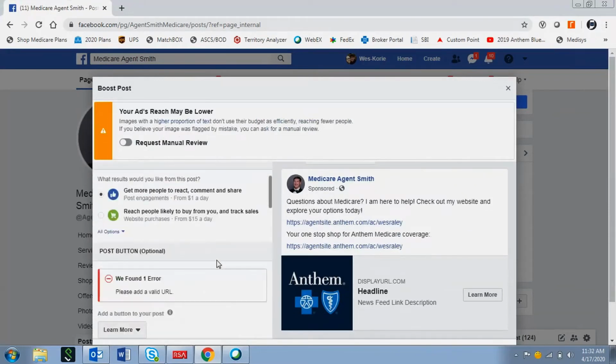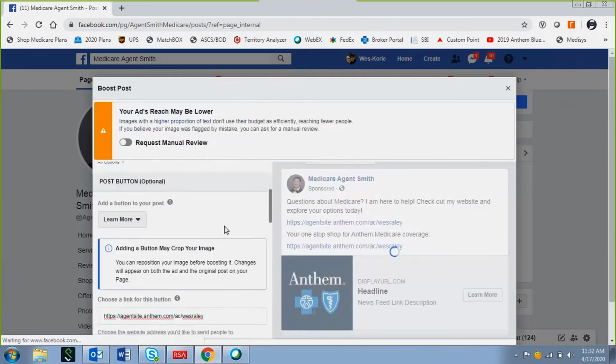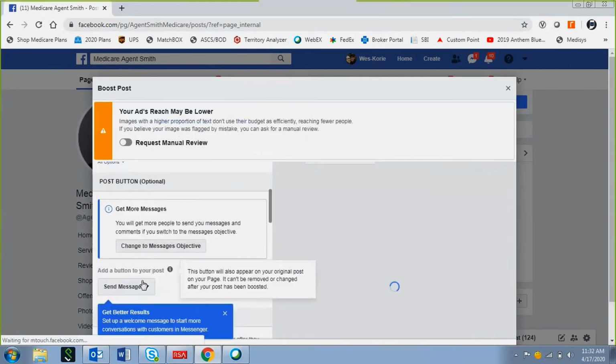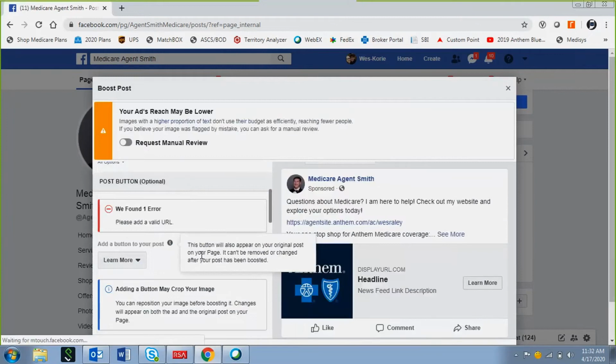Now it says it has an invalid URL, but that's just because they want me to paste it in here again. So I'll paste it in again, and we're fine. And what button do we want? Do we want shop now or learn more? Well, learn more is obviously less aggressive. You're not having them sign up, or you can have them send you a message if they have a question, but that's not what we're actually wanting here. The call to action is visit the website. So I would suggest either shop now or learn more. And let's go ahead and just start with the less aggressive button of learn more.